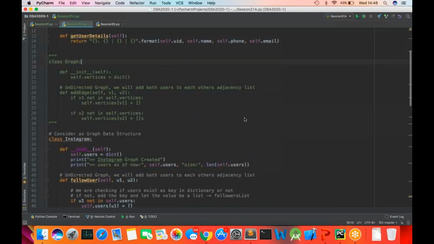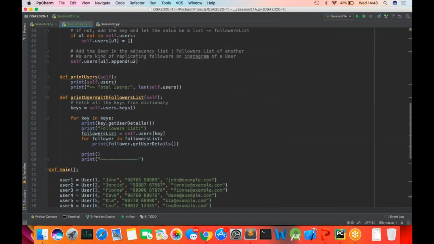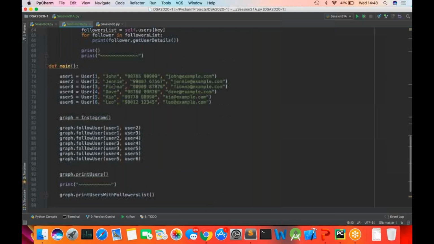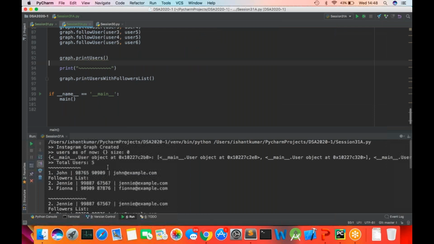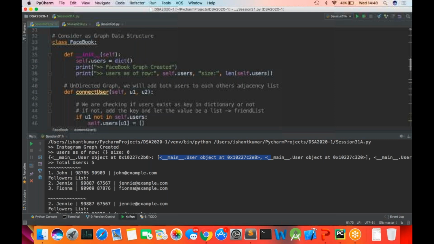So Navnoor, in the print users function, what we are doing is we are just printing the list of users, right? These users are objects, and when you print them, there will be the hash codes. So when I say graph dot print users here, it's just going to give me the dictionary where the key is the hash code of the user and the value is the list of followers. The same goes for Facebook. It's exactly the same.